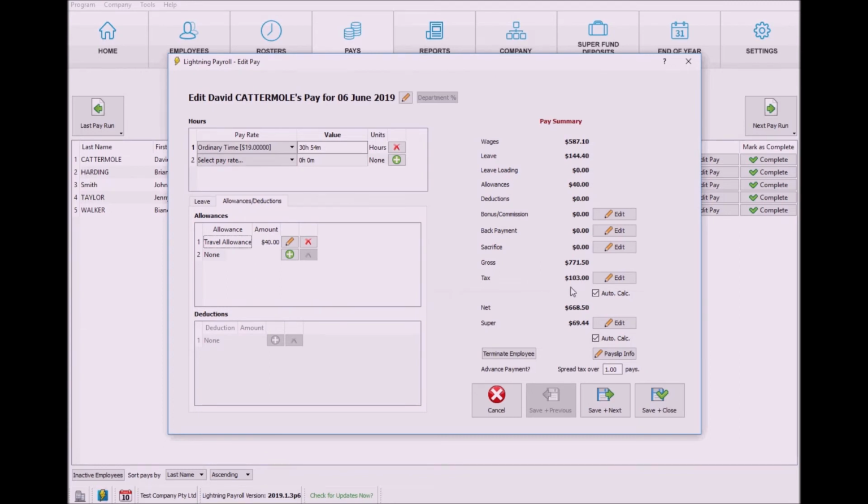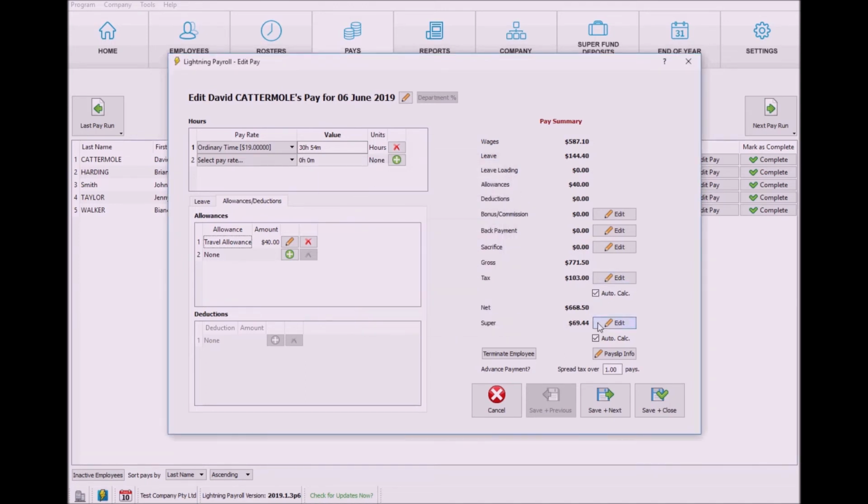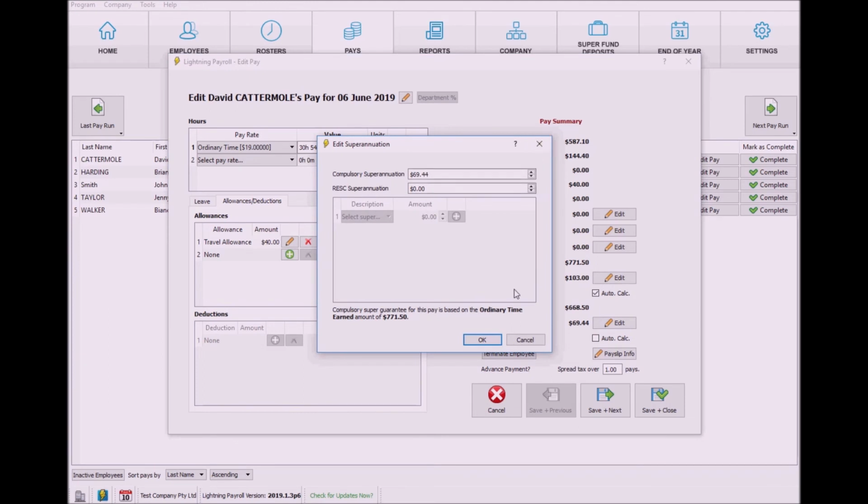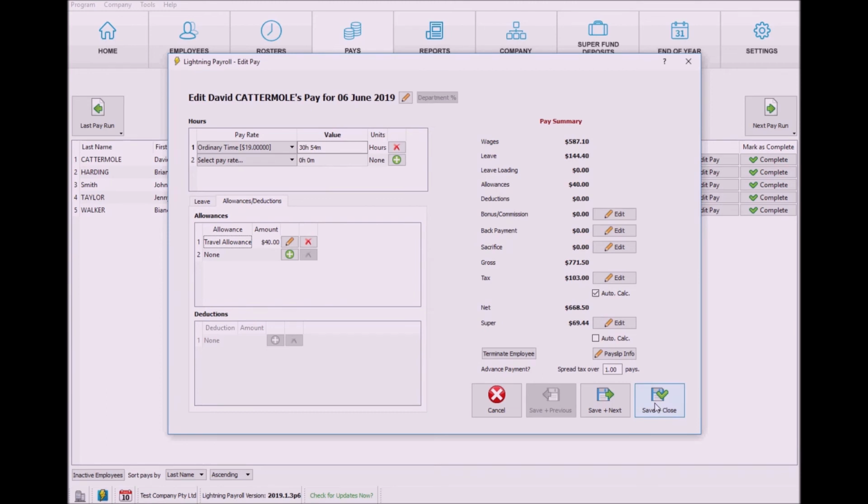Tax and super will calculate automatically as per the settings in the Employees area. Normally the default settings are going to work perfectly, but if you need to, you can manually edit super and tax calculations by clicking their corresponding edit buttons. Once you're satisfied that all of the information regarding this pay has been entered correctly, it can be saved.